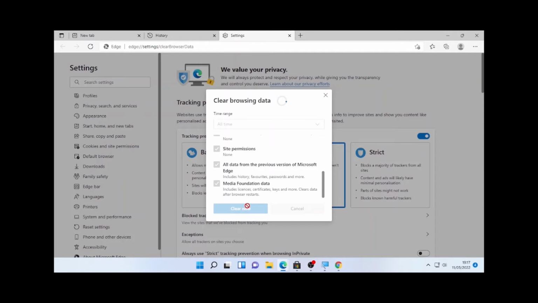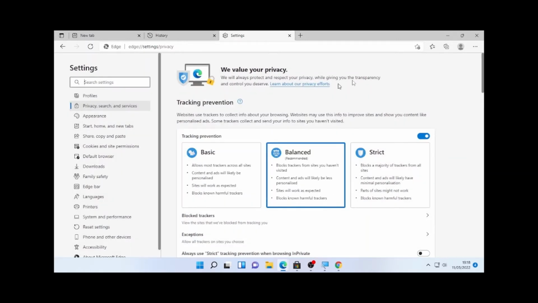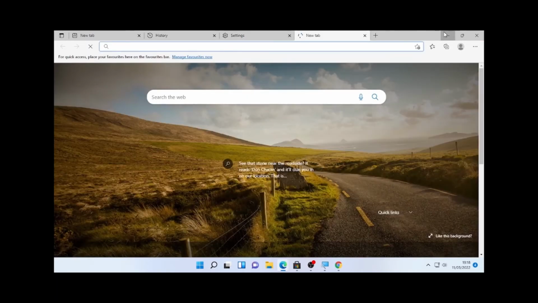It's clearing all the browser data. Then try to search the website that you want in order to solve your connection is not private.